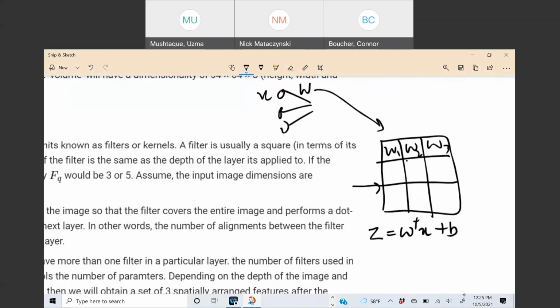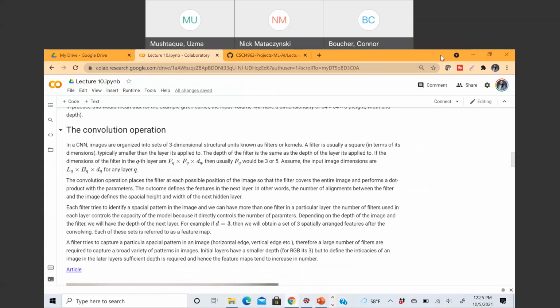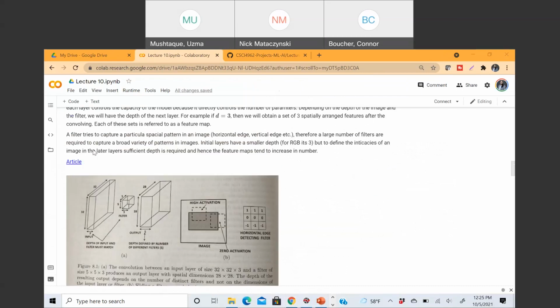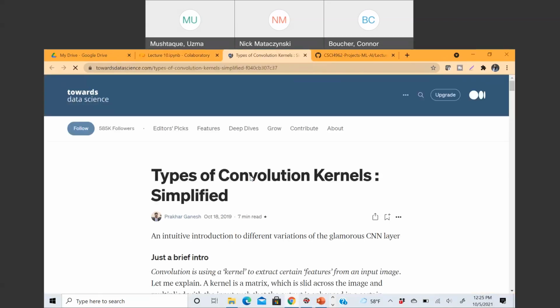All right, let's see if there is anything else. People who are online, if you have questions, feel free to type in the chat and I'll keep checking that as well. Let me see what this is before we move on.